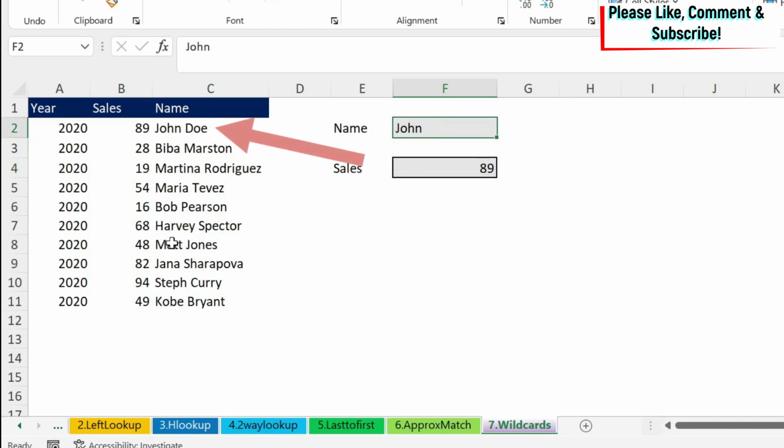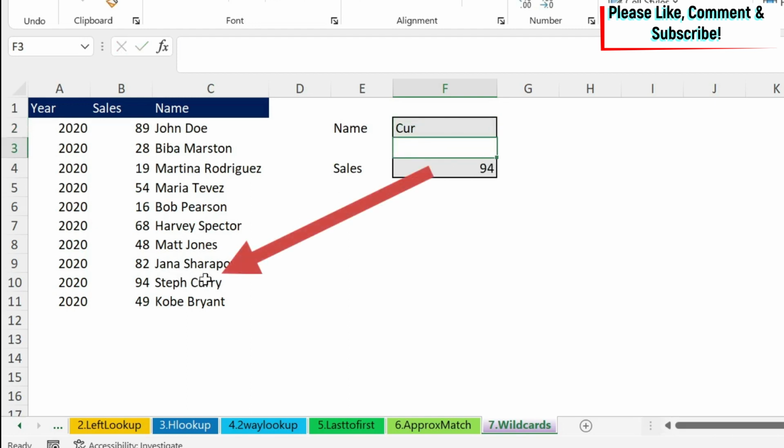Let's type somebody else. For example, we have Steph Curry. So for example, if I write Kerr, you can see that I get 94 because Kerr is present in Steph Curry. So that's how you can use XLOOKUP with wildcards. So all those are uses of XLOOKUP.